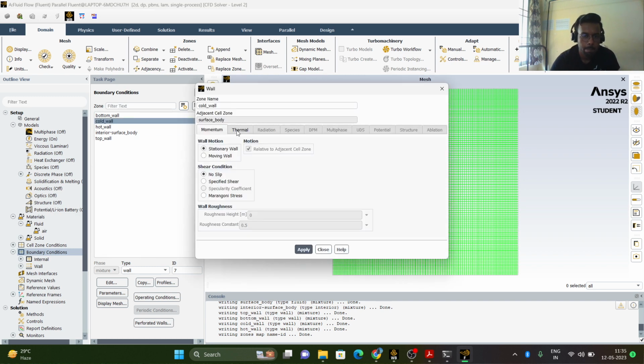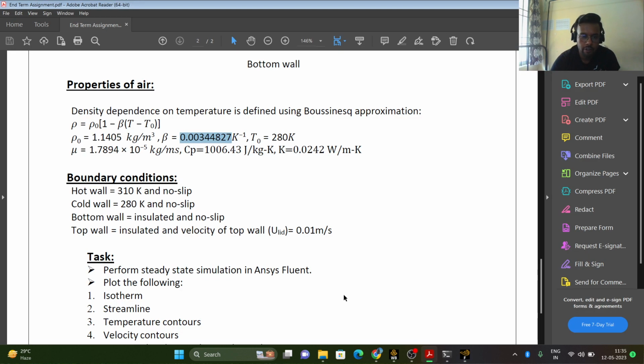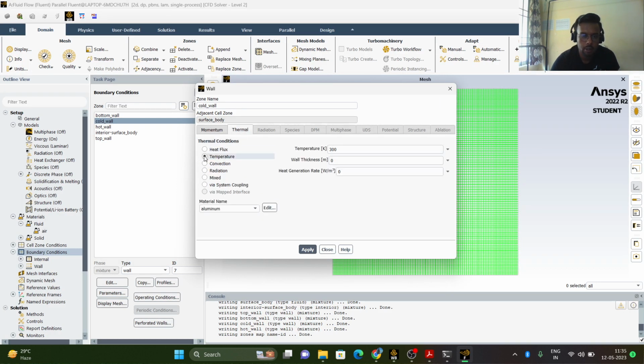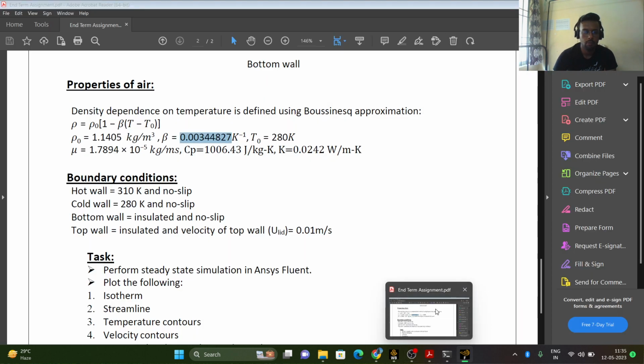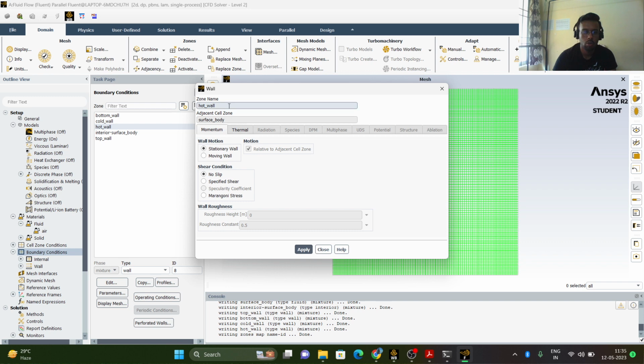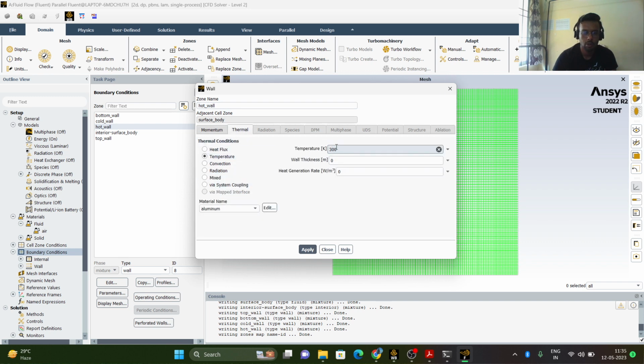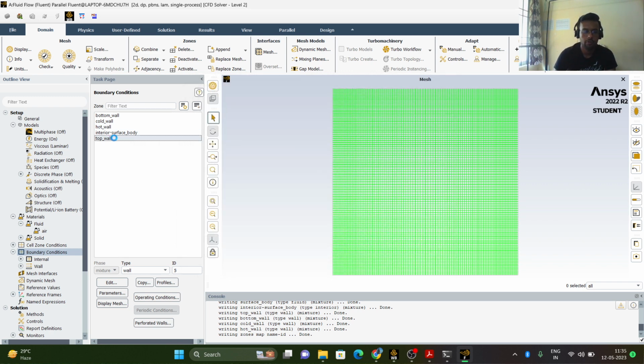Okay, so we are given a temperature of 280 and no slip. So we'll go to thermal, click on the temperature and give this as 280 Kelvin. Fine, apply, yeah. Then we will go to hot wall. Wall temperature is given as 310. So same, go to temperature and give 310. Okay, fine. Next we have to give the top wall.